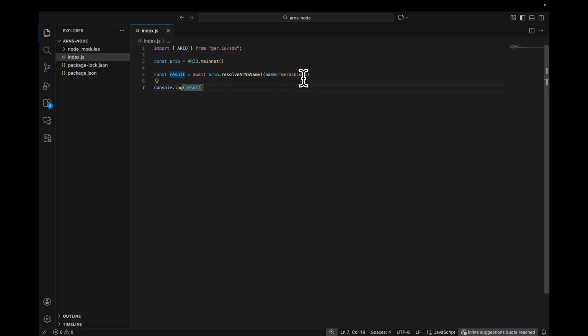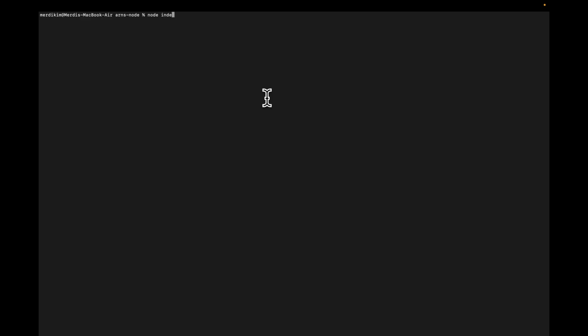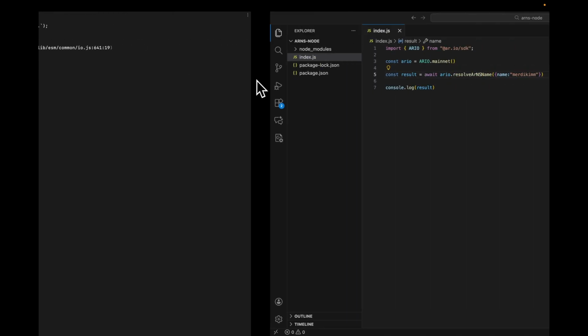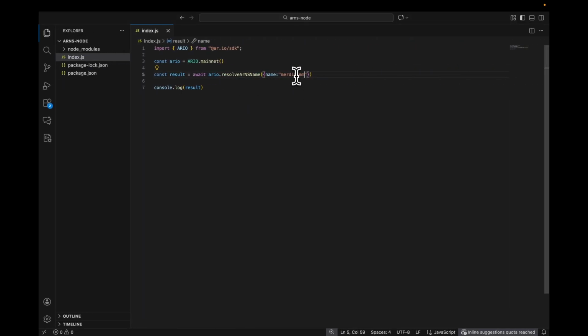So let's say, for example, I put in Merdikim, I'm sure that name is not registered. So you should see an error here. And you can do try catch to catch these errors and do things depending on the error, but that will all depend on you. You can see it's saying here base RNS name Merdikim with a double M not found on the RIO contract. So that's one way to see the details of an RNS name, by doing resolve RNS name. But the downside of this is that if the RNS name you're looking for is not registered, you will have an error in your code. And you can have different ways of handling that error.